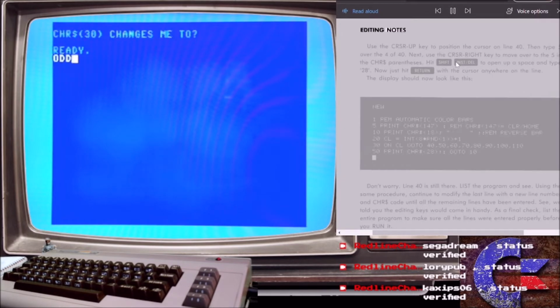Editing notes. Use the CRSR up key to position the cursor on line 40. Then type 5 over the 4 of 40. Next, use the CRSR right key to move over to the 5 in the CHR$ parentheses. Hit SHIFT INST to open up a space and type 28. Now just hit RETURN with the cursor anywhere on the line. The display should now look like this.